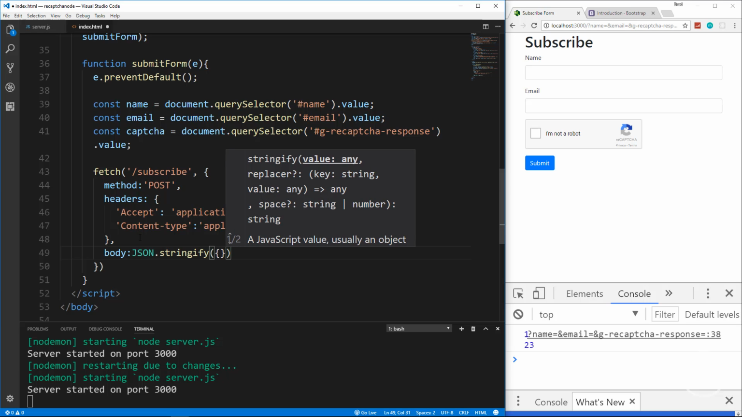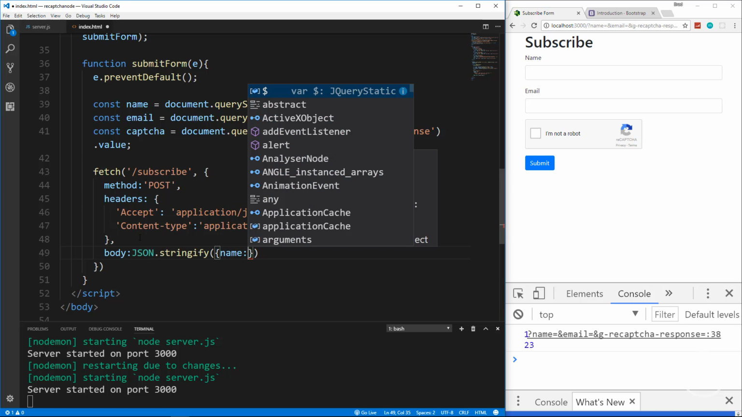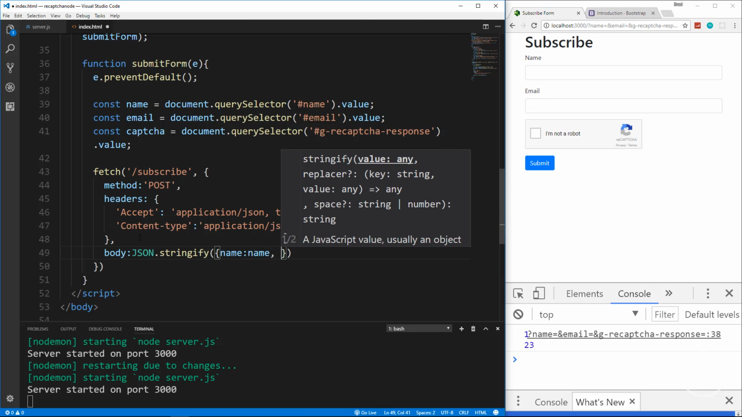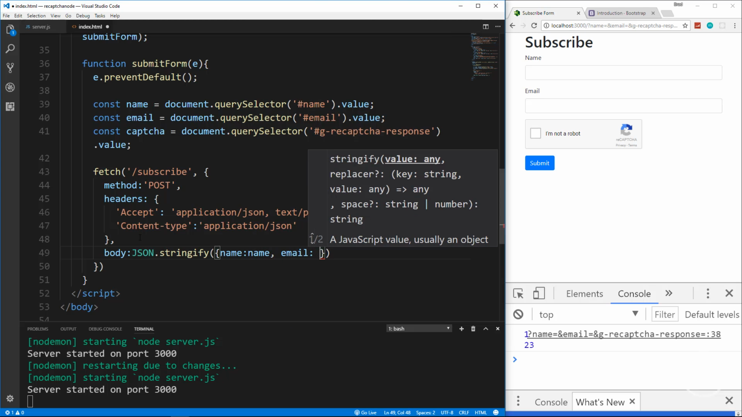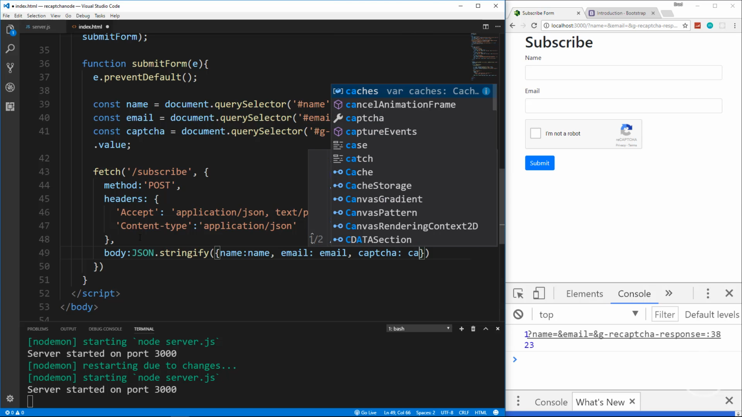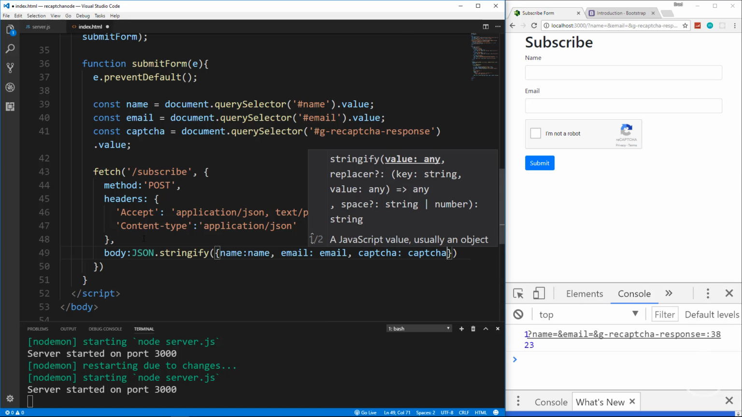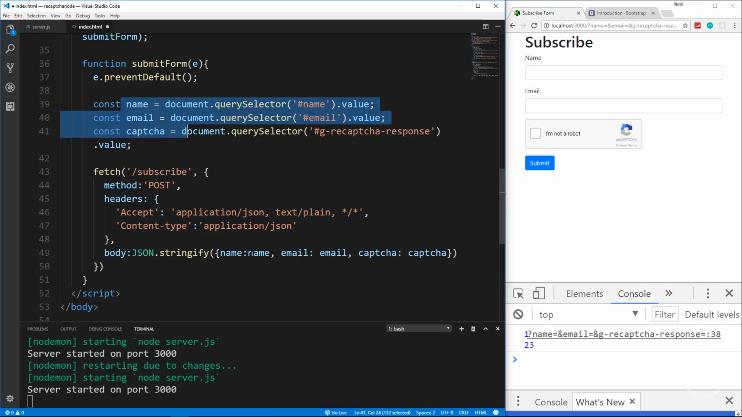And then we're going to pass in an object with the name, which will equal the name, the email, which will have the email, and the CAPTCHA, which will have the CAPTCHA. All these variables are coming from these right here. So we're just sending this stuff in the body with the request.